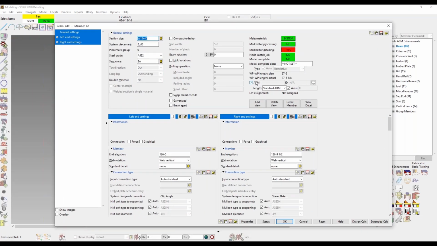And if we look here, we have ABM. Now we see that there is a checkbox next to the ABM. That means that it is qualified to be a candidate. Because I have my qualifiers on for beams and for wide flanges, this piece is a candidate. So I have it selected there.